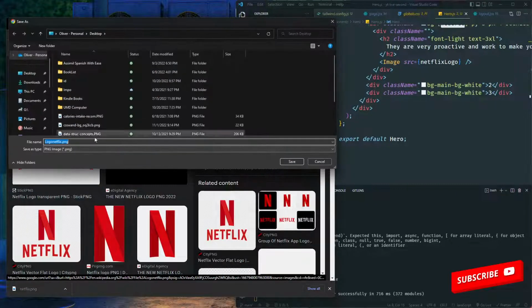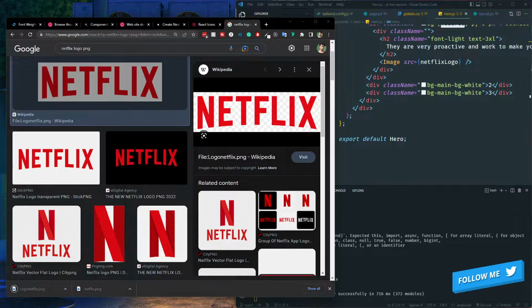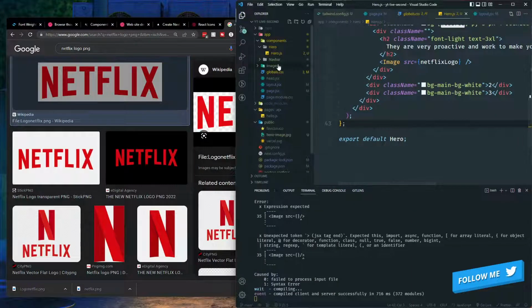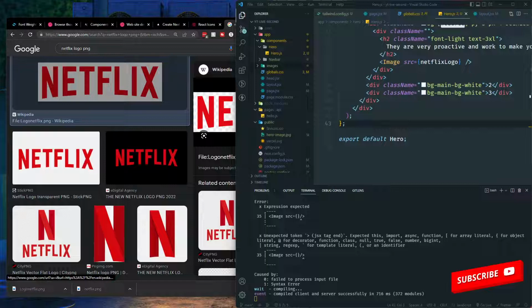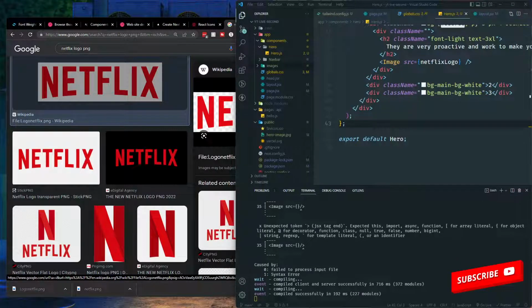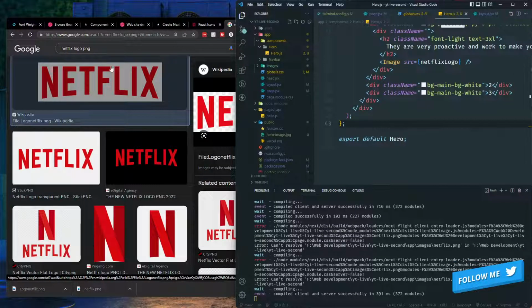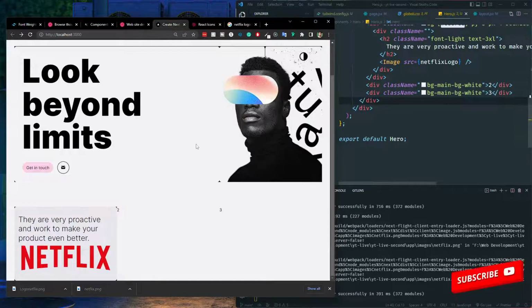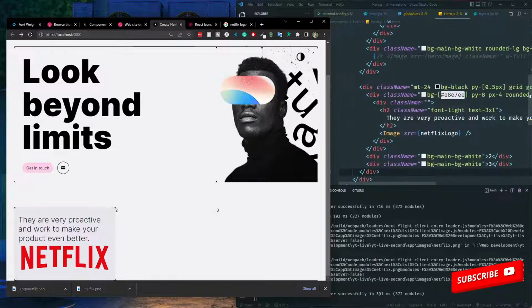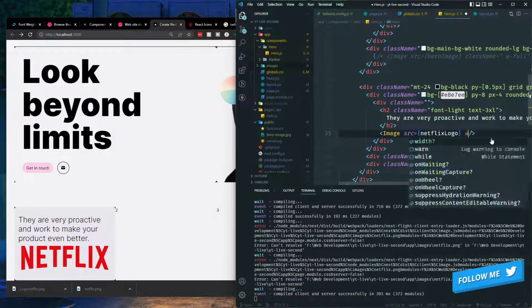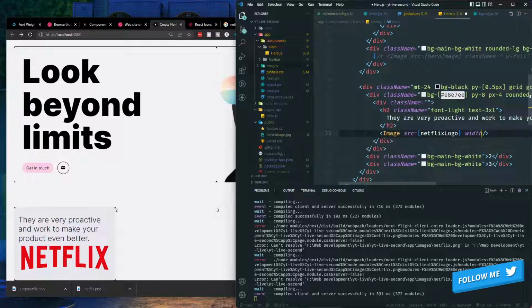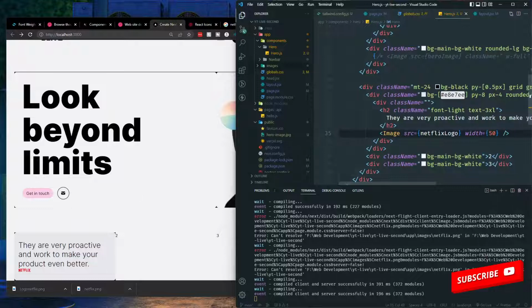But this should be a PNG, hopefully. Yeah, it's a PNG. All right, we have something going on there. So for the padding, let's keep 50 for now, and then we need to do some column flexbox.